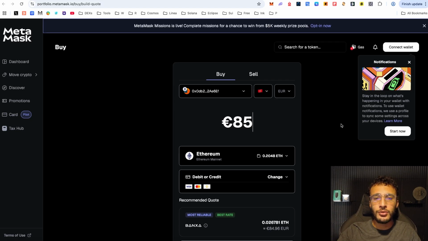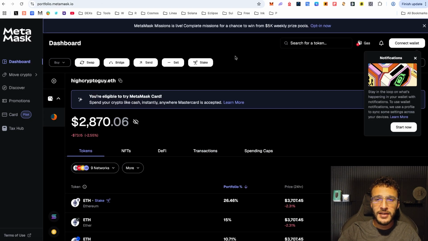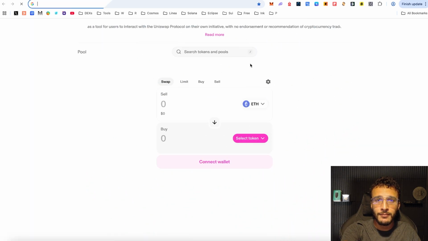Moving on to stage two of this video, that is the swapping section. Next up, we're going to be focusing on how to swap tokens. And assuming that you have tokens in your wallet, we're now going to head over to a decentralized exchange. And the most popular place to swap on the Ethereum network is the leading decentralized exchange in the entirety of Web3, known as Uniswap.